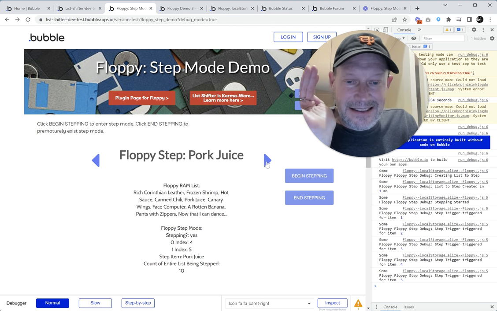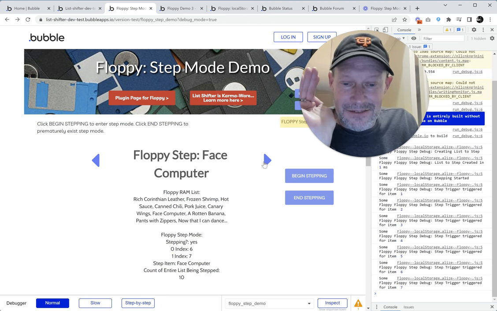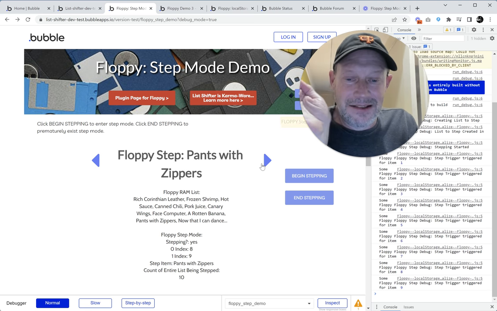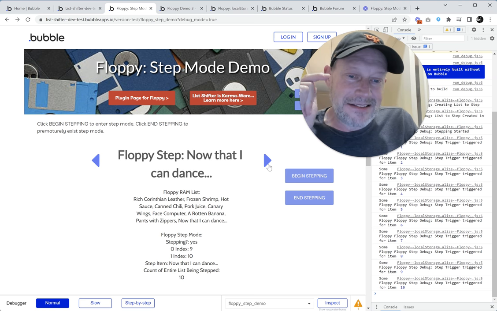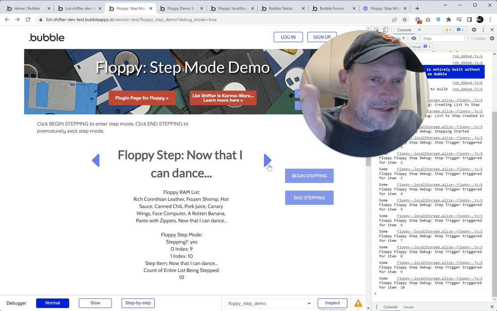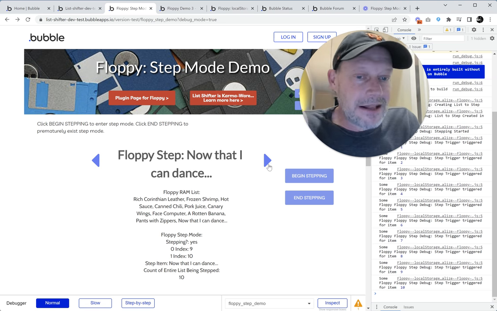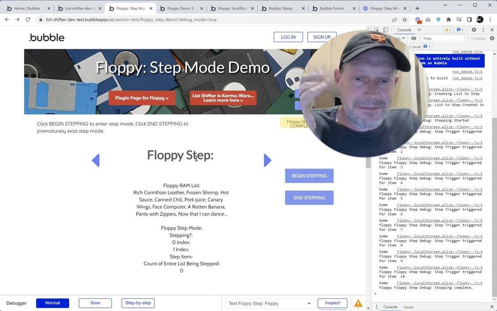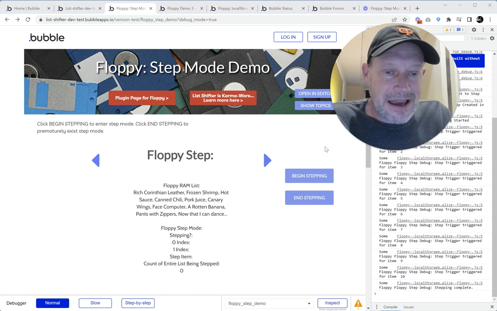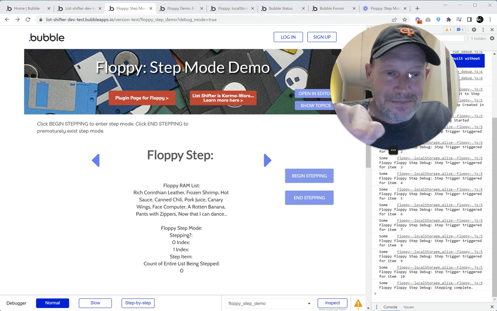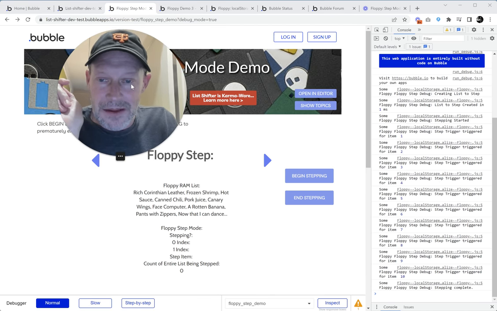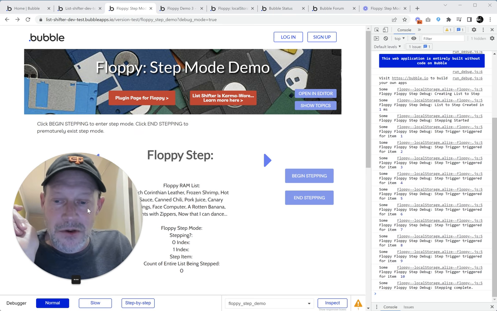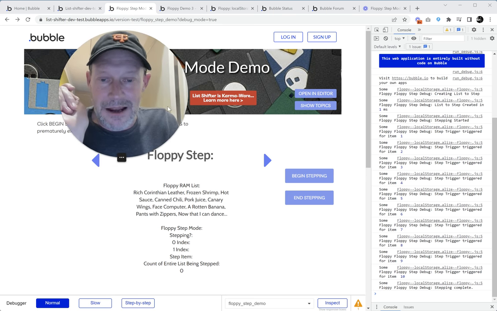When I get to the end of this list, the next time I trigger next step, I'm out of items in my list, and step mode automatically ends. There's no more Floppy step, and you'll see that I had some little alerts going on that tell us what's going on. So this is like a manual type of stepping, right?